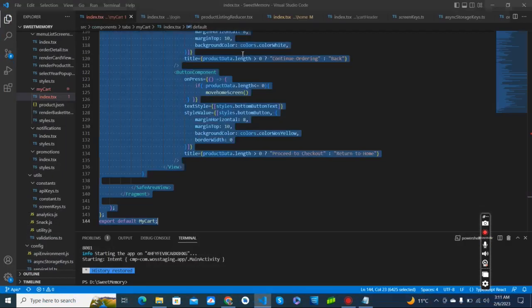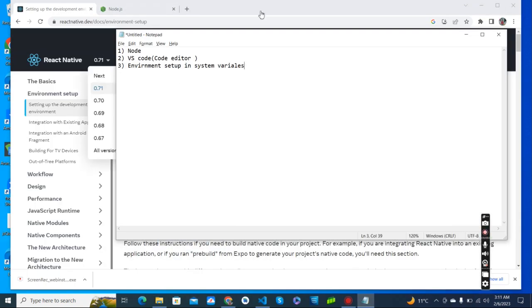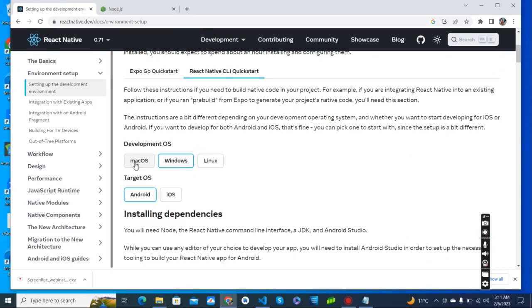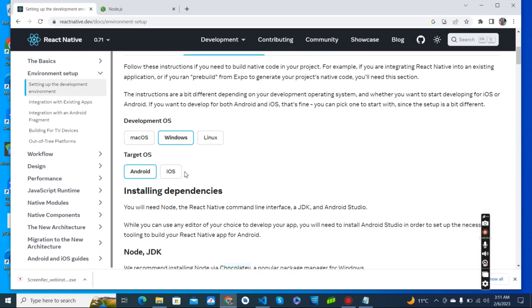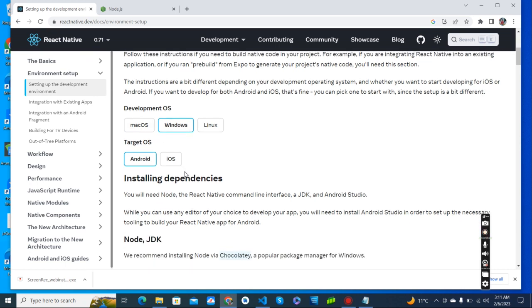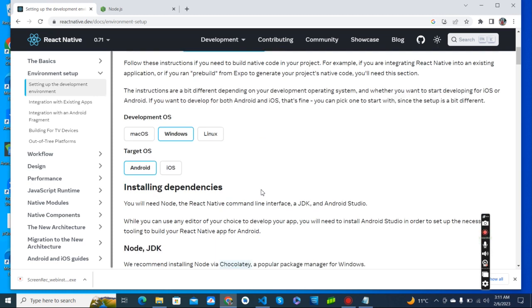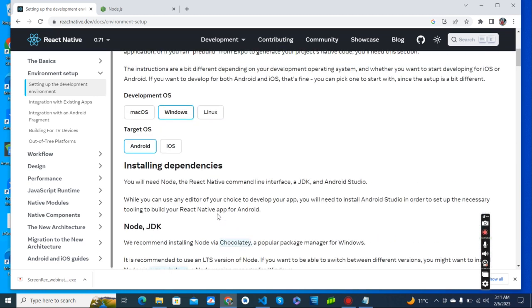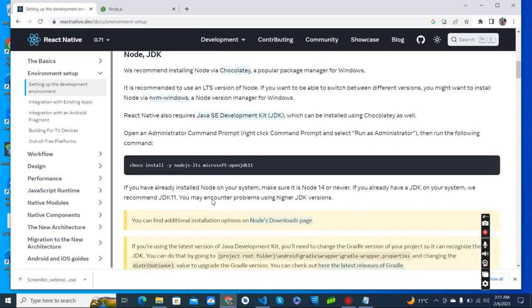Okay, so as we can follow the documentation here. I am using Windows now, so we will do it in macOS after this video, because I don't have a Mac system right now, so I am just using Windows. So I am setting up React Native on my Windows system.